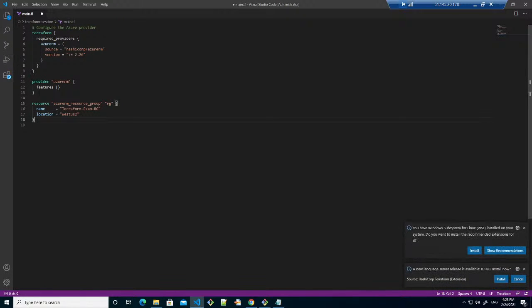As you can see here, I have three blocks of code. The first is a Terraform block, which includes the required providers, the second is the provider, and the third is the resource. The provider includes azurerm, and this is the version of the provider. And here, this is the resource, which will create a resource group. This is the name of the resource group, the ID, and this is the name on Azure Cloud. And this will be the location of the resource group.